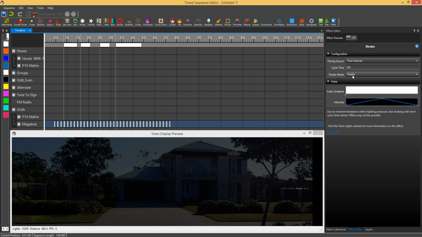And this is just set up for a simple. So if we just have a quick look at that, you'll see my mega tree flashing away. Now if we look down here, you've got the intensity. That's the intensity of each individual pulse. Alright, as you can see it ramps up and ramps down.